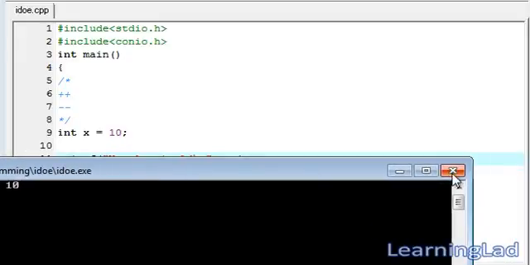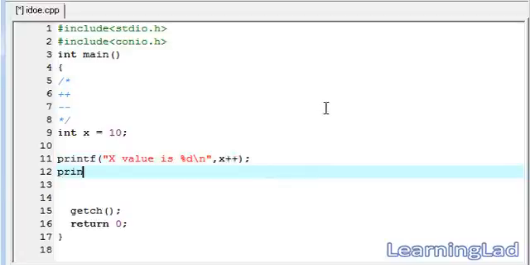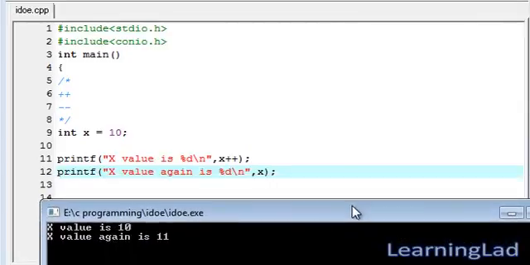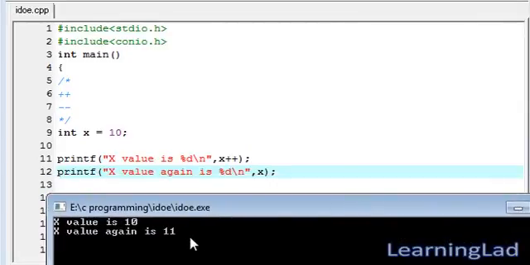Okay, let's see why. Let's add another printf statement here. Then I'm going to write "x value again is %d", add a new line, then we're going to reference this x value. This time we're not going to increment or decrement it. Save it, compile it and run it. As expected, in the second line this value became 11, but we expected this value to become 11 in the first line, and that didn't happen.